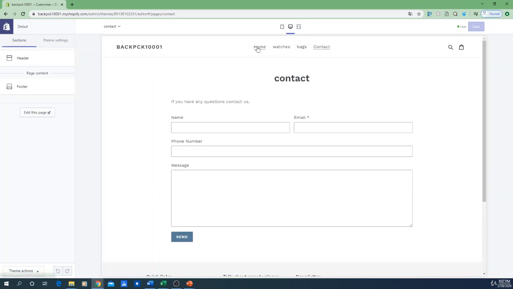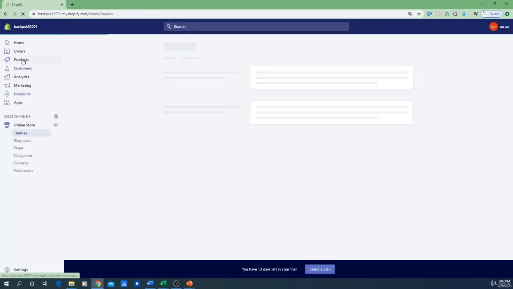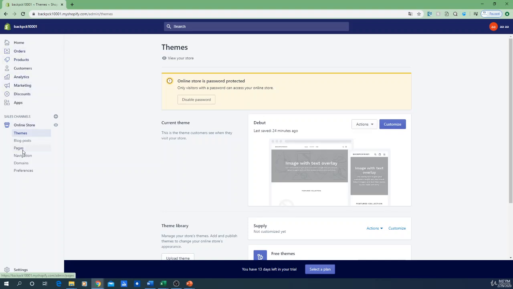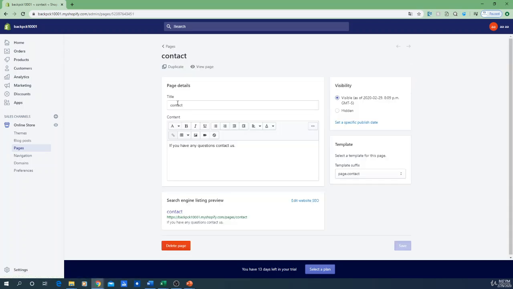So very simple. Let's do it once again in fast forward. First thing we do, we go right here on our page. We click on it. Add, we will have the page, create a page. You click on the page. So you write your text here. It can be more complicated than this. You choose your template suffix, very important, contact page. Click on save.